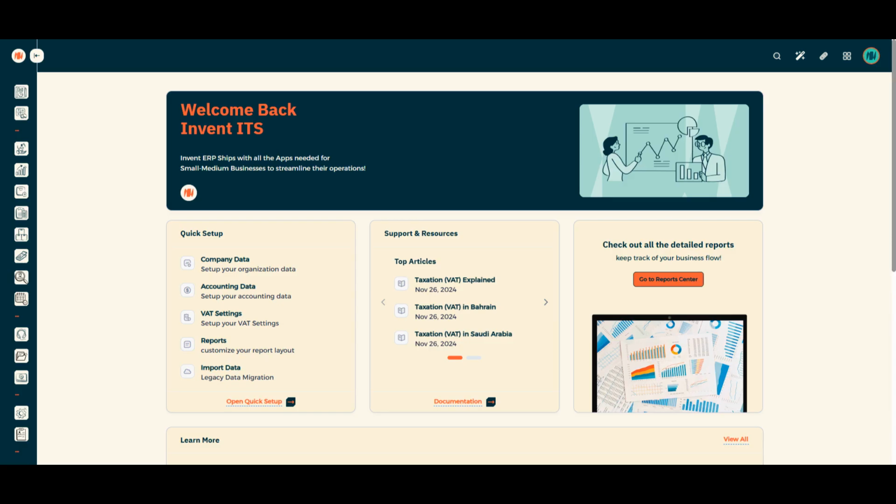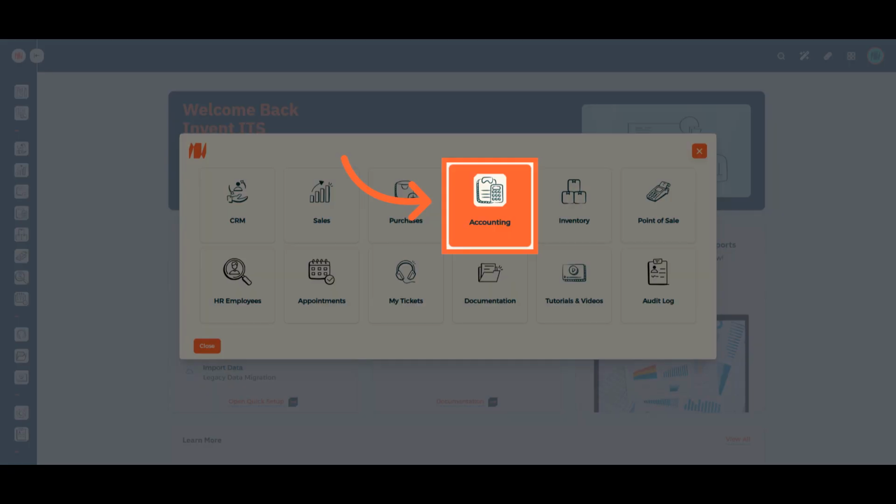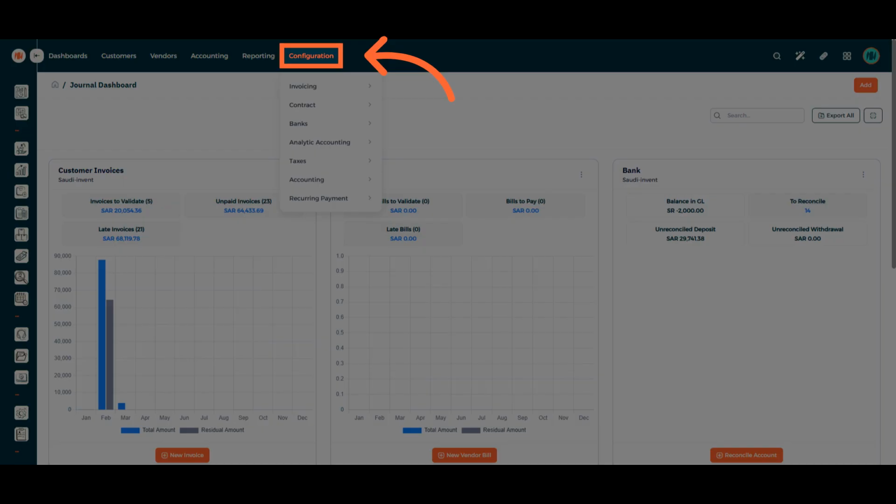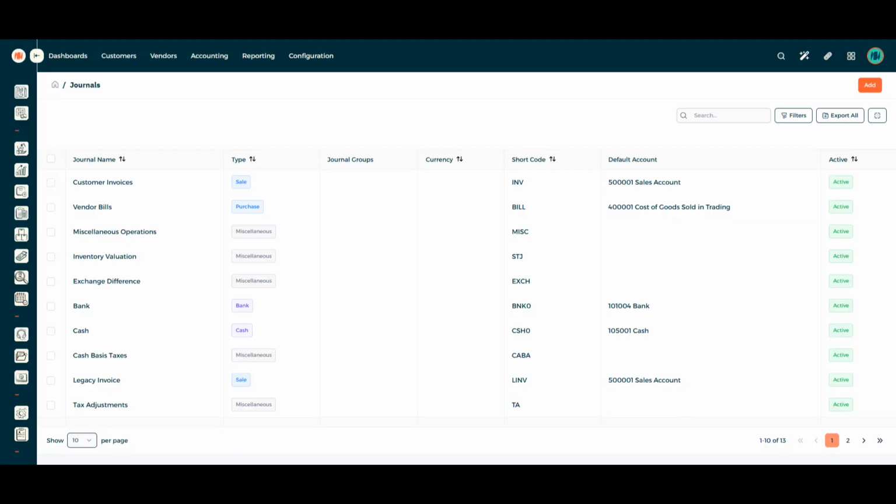In today's tutorial, we'll show you how to complete the journal onboarding process for Zatca integration in Invent ERP. Let's get started. From All Apps, head to Accounting. Next, go to Configuration. Select Accounting. Then open Journals. Here, you will be able to view all the available journals.